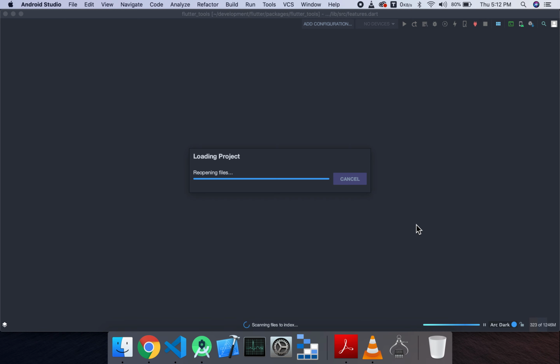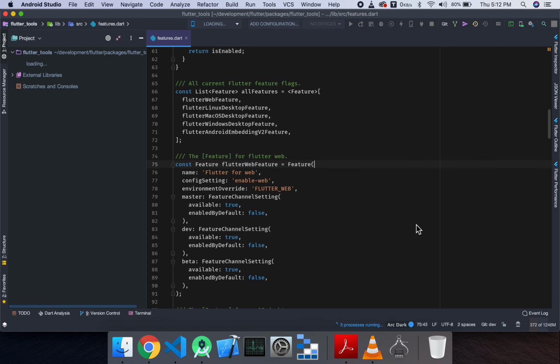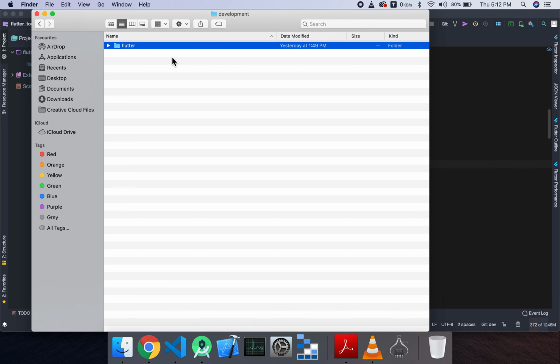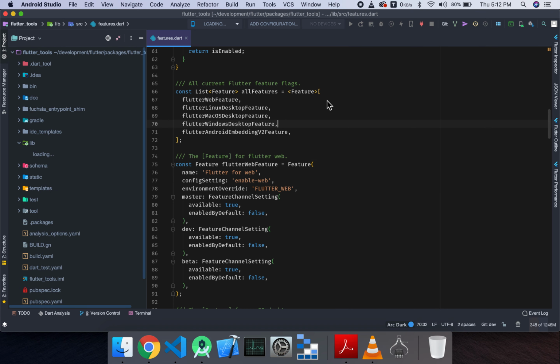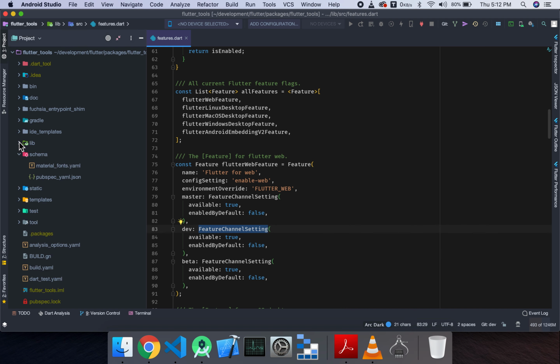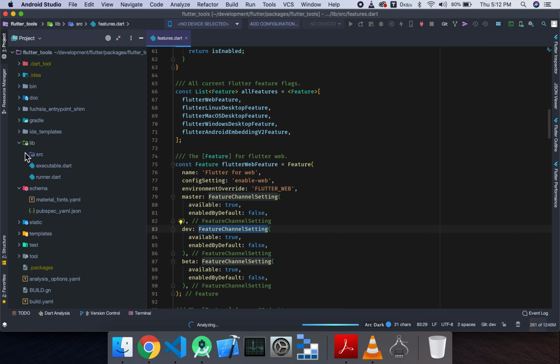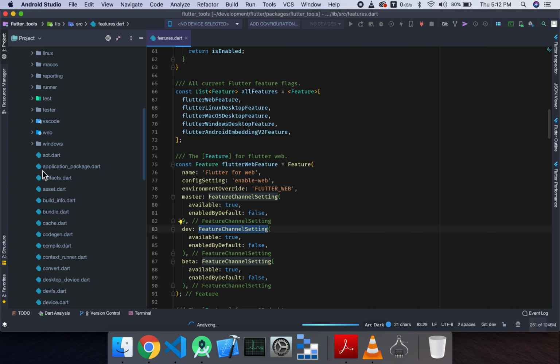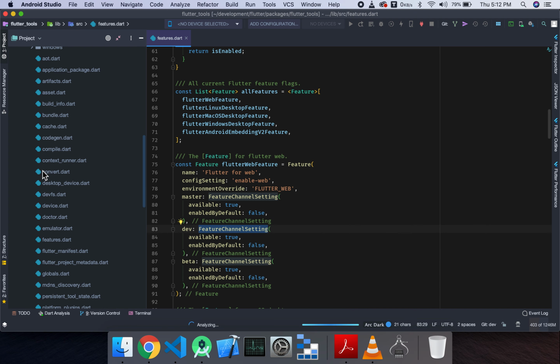There are two ways: either you can change it from the command line or from the file itself, or you can just open this project in Android Studio itself. That will be more convenient in terms of auto completion, etc., so this is a much safer way. You can see that I have opened my Flutter repo. Now you have to go into lib, then into the src folder, and you can see there is a file named features.